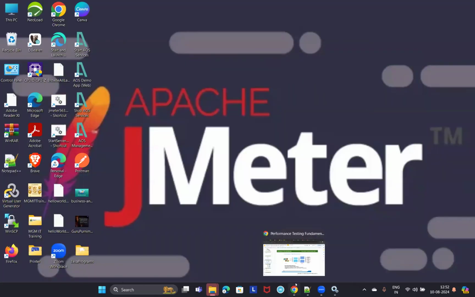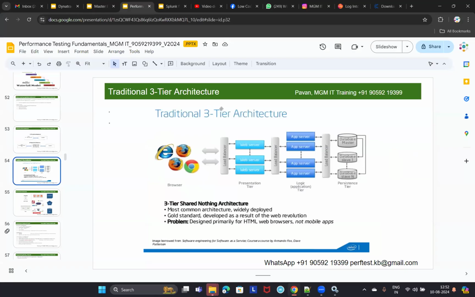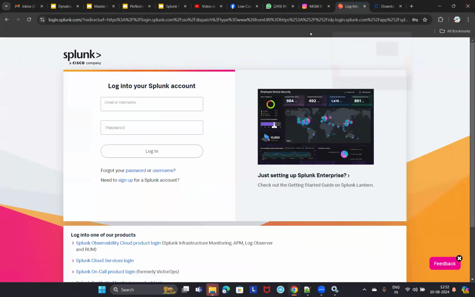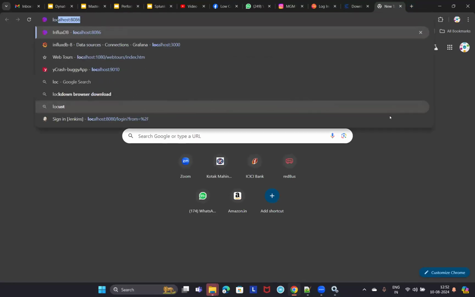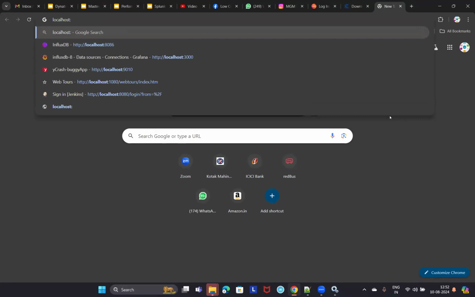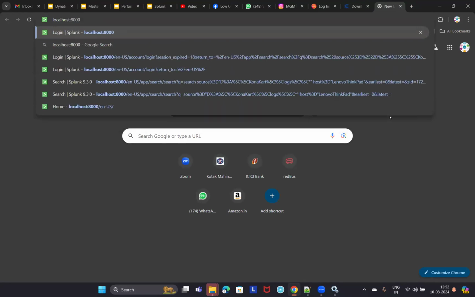However, if you have a log mining tool like Splunk, you can log into your Splunk account like this. I had installed Splunk on my local machine, and this is the URL.